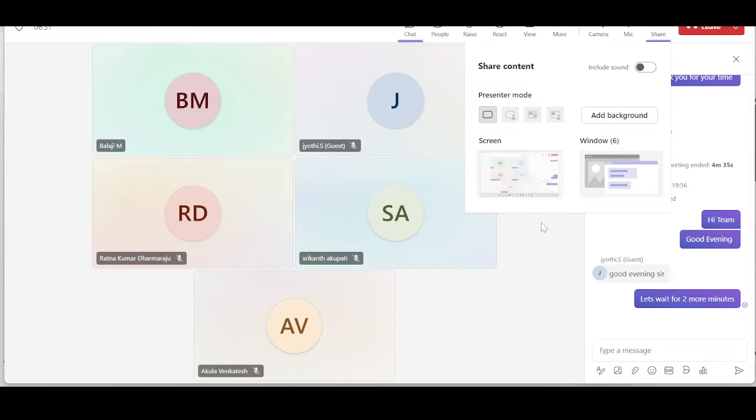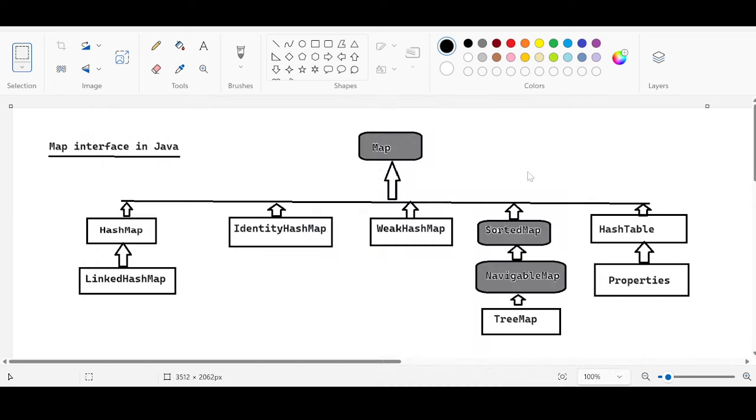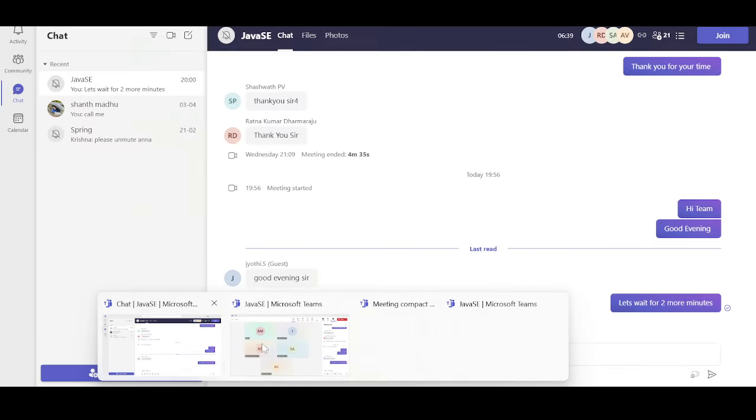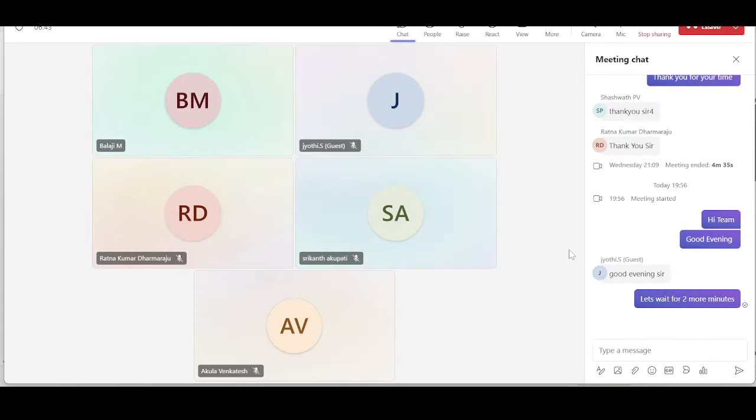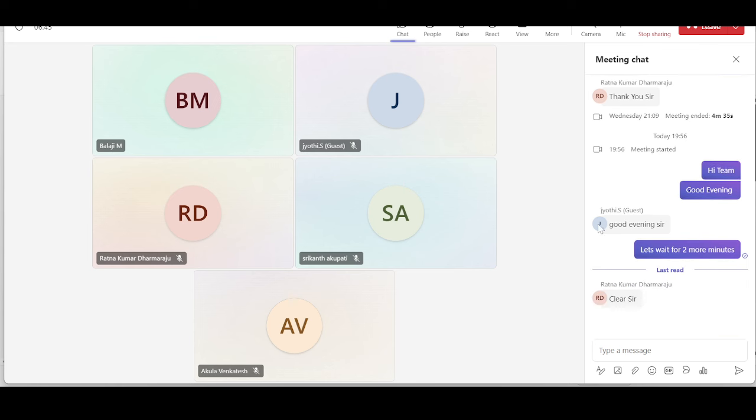Okay, please confirm once my screen is visible. Type S in the chat box. Are we good to go? Okay then.